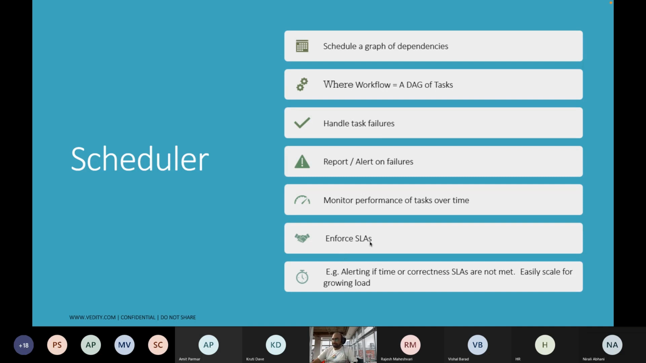Enforce SLA. So SLA is service level agreement, right? If your client requires that something should run within 1 hour, but your DAG is taking 2 hours, something is wrong. So you can define that SLA. Once it is broken, it will give you a message in Slack or email that this SLA is broken. You have to monitor this, right?